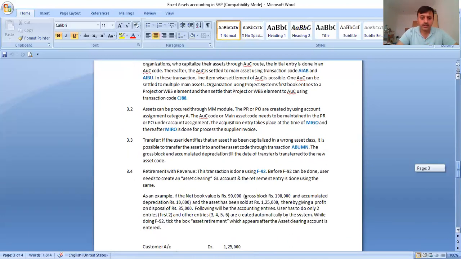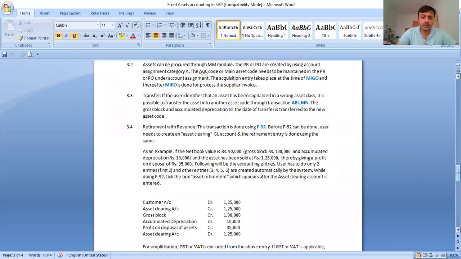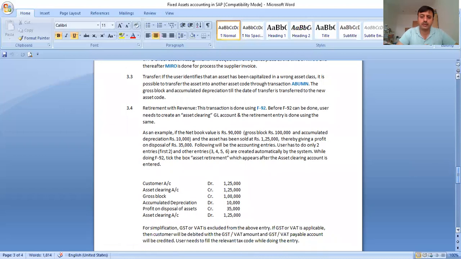Then we come to retirement of the asset. I have given some accounting entries here. You can go through these accounting entries which are created. All these accounting entries are created automatically. We just have to enter the first two items, the customer account and the asset clearing account. This asset clearing account is a very typical account. The only purpose of this account is to use in the asset retirement.